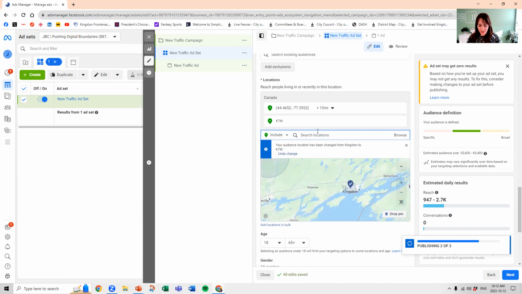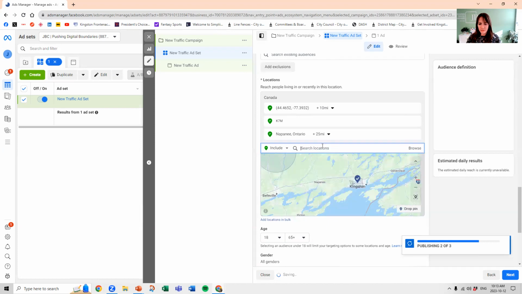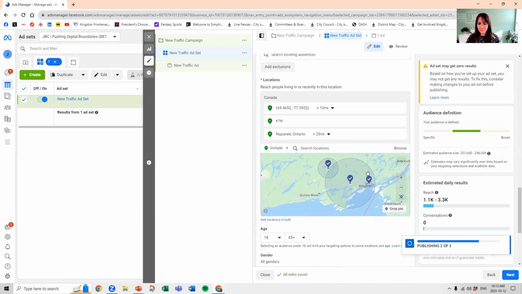Actually, I'm going to add Napanee so you can see the three different ways we can target. And I'm sorry, I can't make this box bigger for you. There are three different ways you can target based on location. You've got geocode, postal code, and city or town, if it's available in here. If it's not available, you can use this geocode.